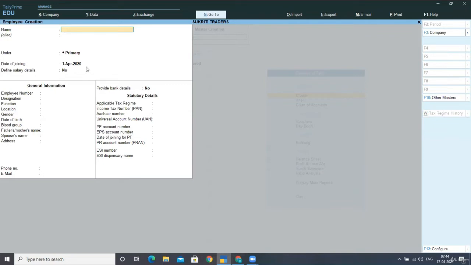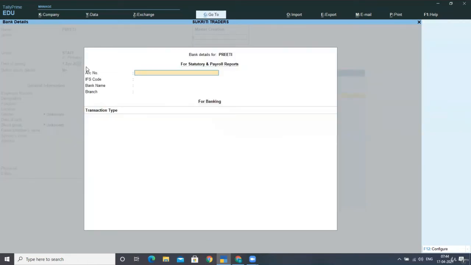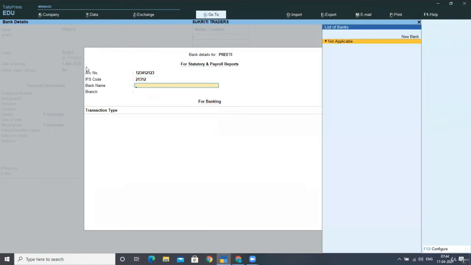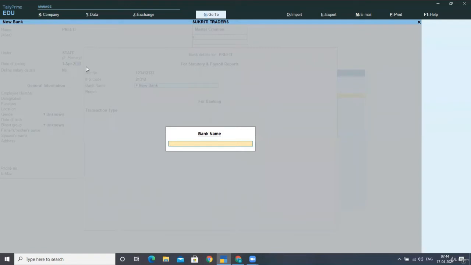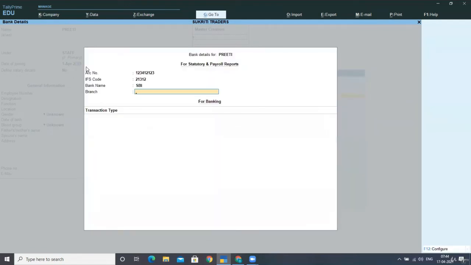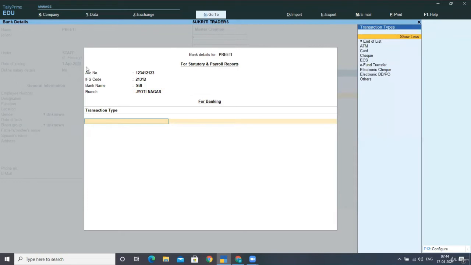Likewise, I can prepare the employees from here only. I'm preparing for Preeti under staff. Like we prepared for Daniel, we can provide the same details for Preeti. Now enter the IFSC code, and we can select the details. We can fill in details like PF account number, ESI number, date of joining, the same as we did in the previous employee creation.